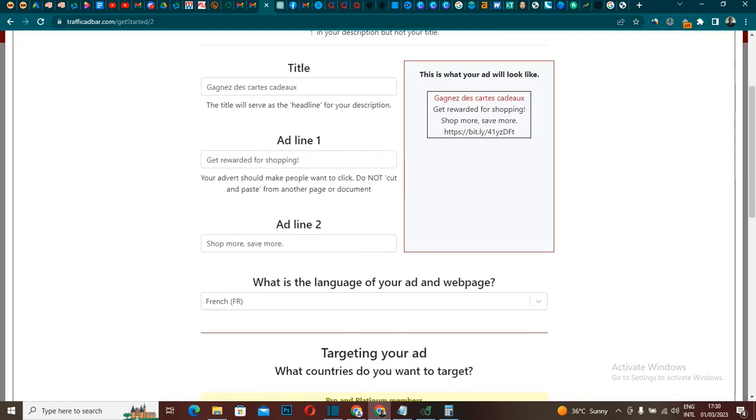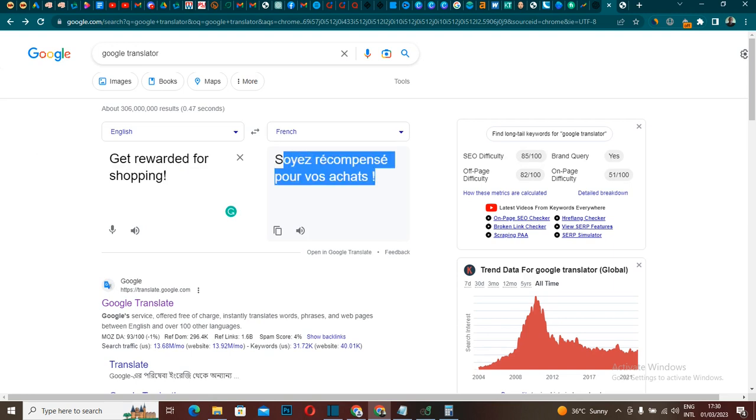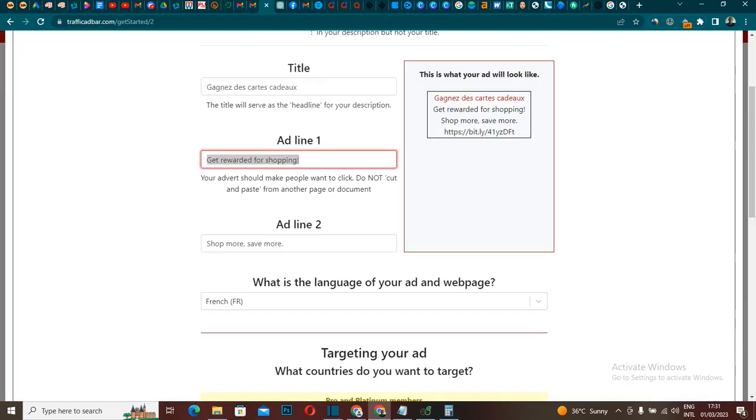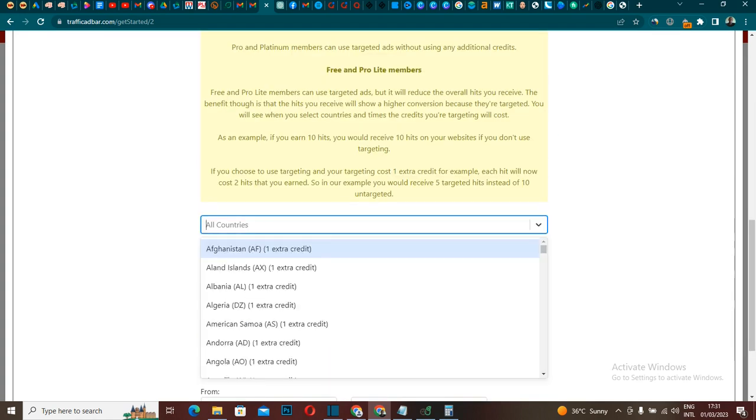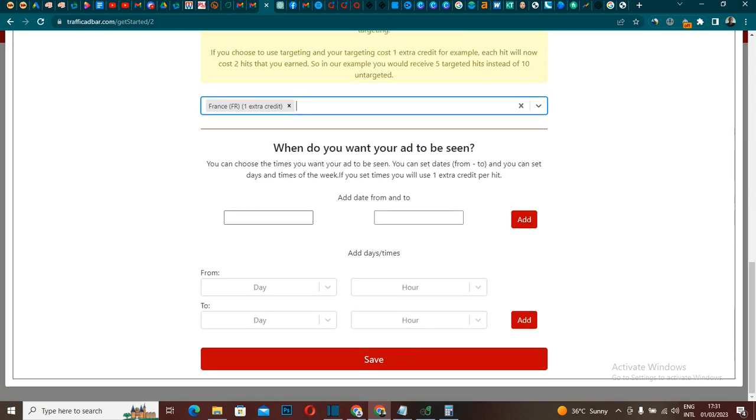Now all you need to do is to convert all this English into French by copying. Go here, you paste it, and it will convert it. Convert all of them, you copy, and you go and paste it back right there. Then you choose French as the language. You target France, people in France. Now if you want your ads to run for a certain period of time or particular time every day, you can put it up here, then you click save. So that's how you can do this.